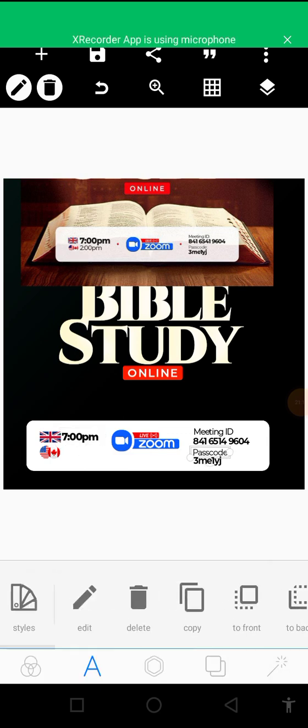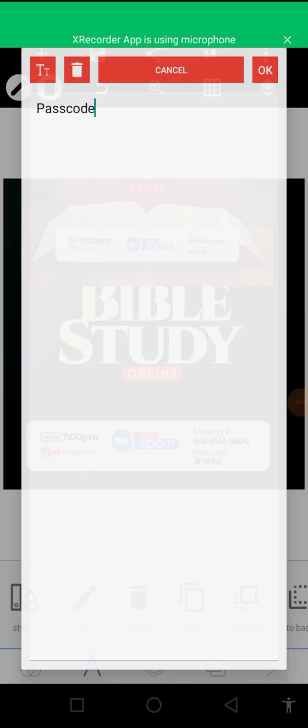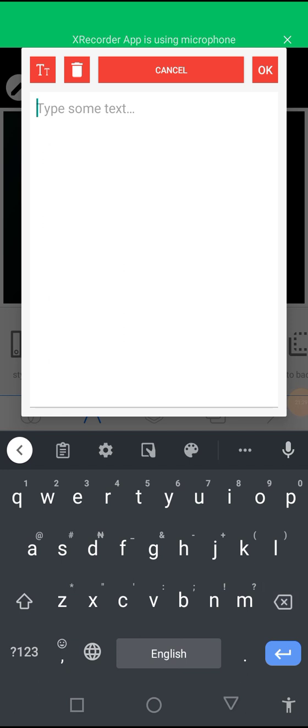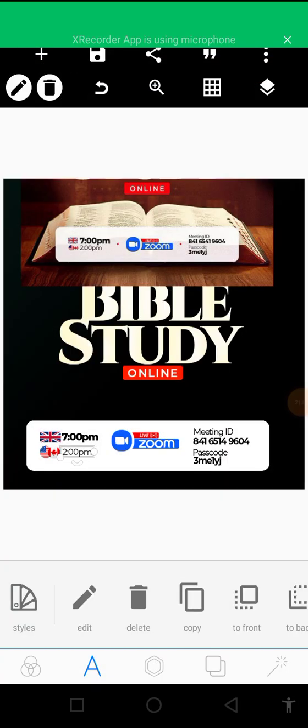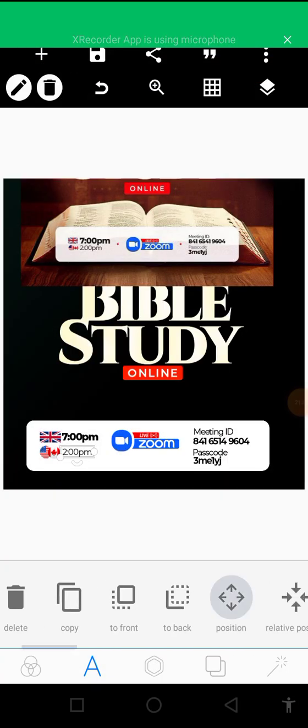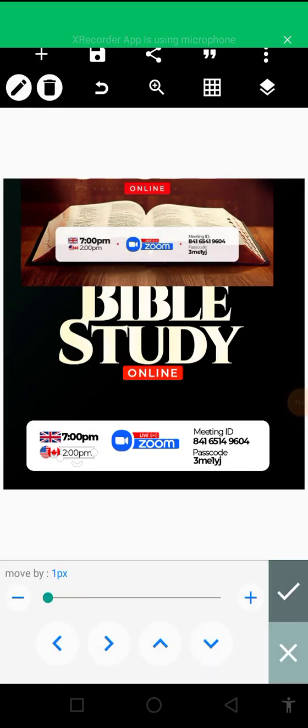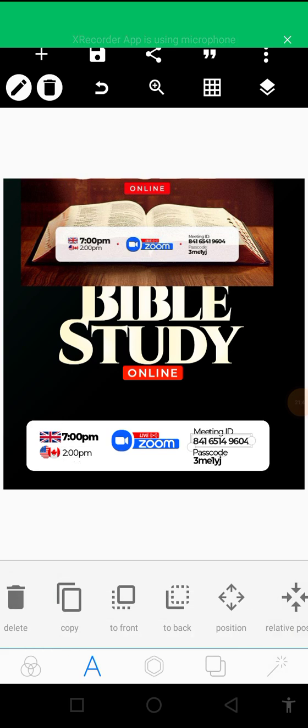The passcode, copy. We have 2 p.m. as well. Okay, awesome. So we are getting very close.